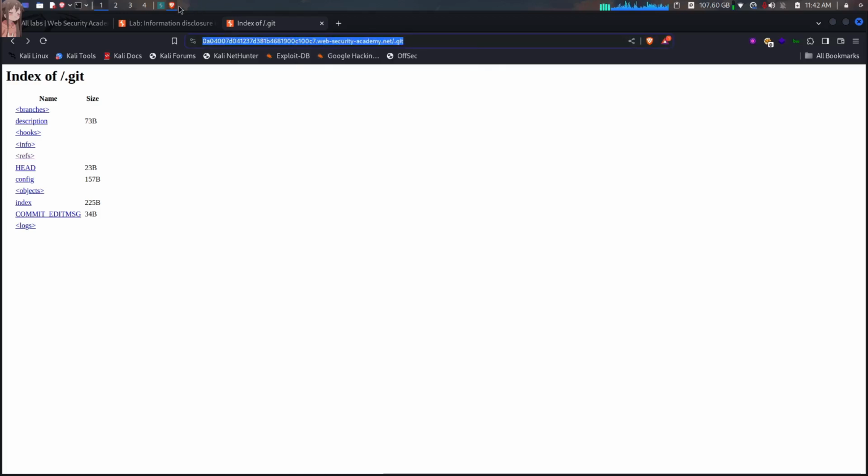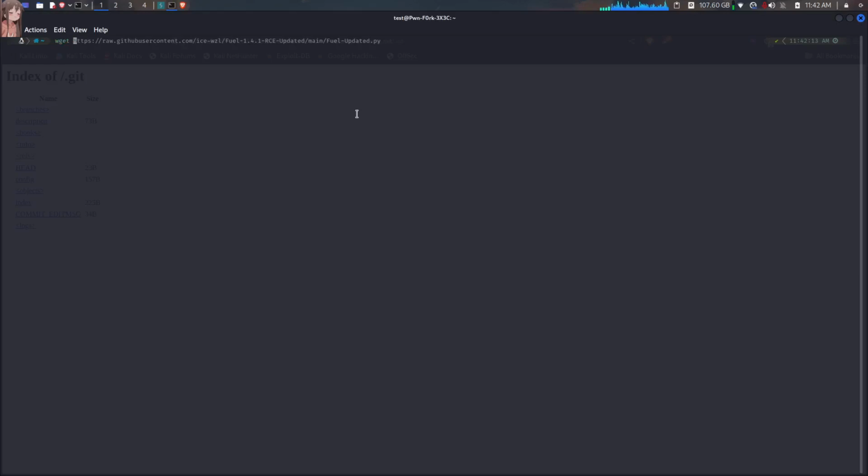So I'm going to come over to my terminal. I'm going to use the wget command to download this particular directory. So let me just make this big. I'm going to specify --mirror, which means it's going to mirror that particular website.